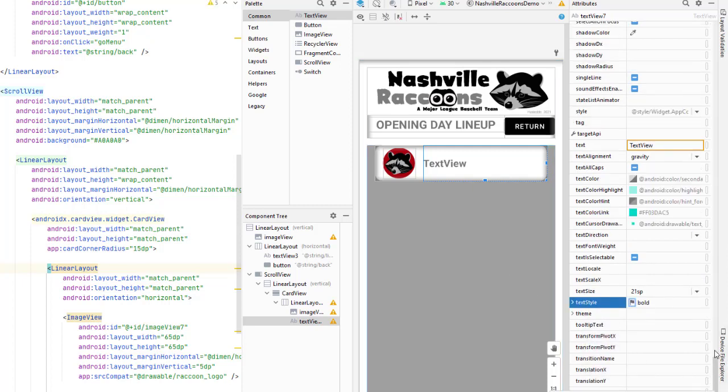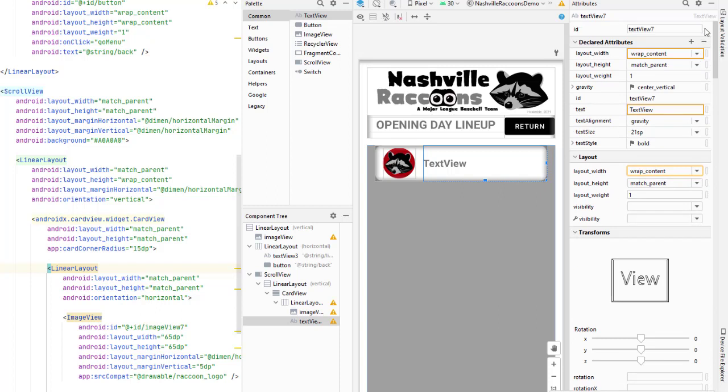And then finally I'm going to change the text. I don't have strings for these, so I'm just going to hard code these in. My first player is Lou Brock. He plays left field, so I'm going to put LF in parentheses. And that looks pretty good.